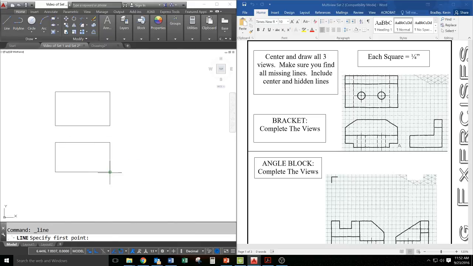Next is going to be my right view. Remember, it's a 1 inch space. Same height, so I can put my mouse here. Okay, there's my height. 2 inches is my depth. Here's my height down to here. And there is my right view blocked out.